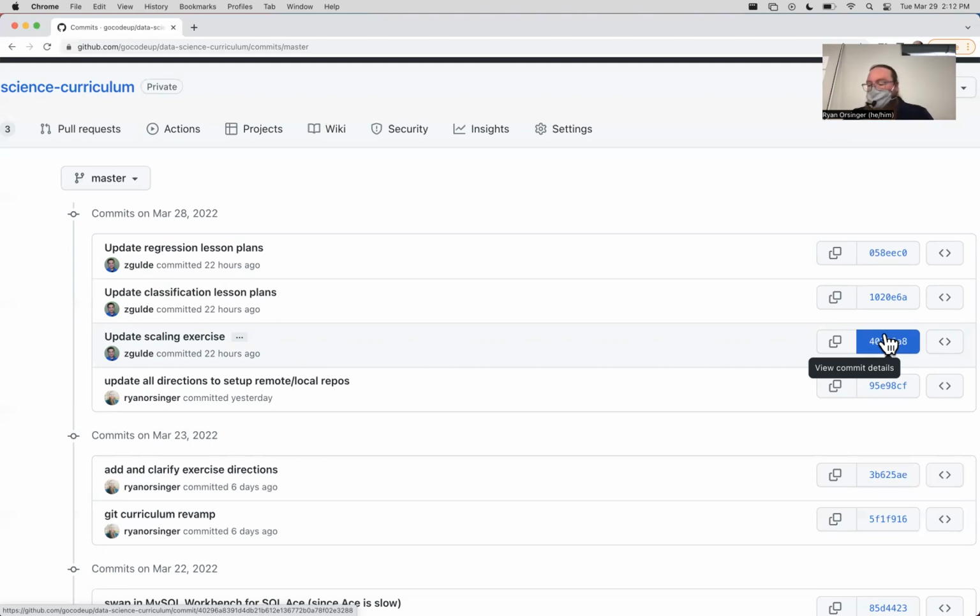So the first vocabulary word again is repo, or repository. That's a Git-enabled folder. That's it. The second word is a commit. And a commit is one or more changes to one or more files. Usually you want your commits to be related to each other, so they tell a story.